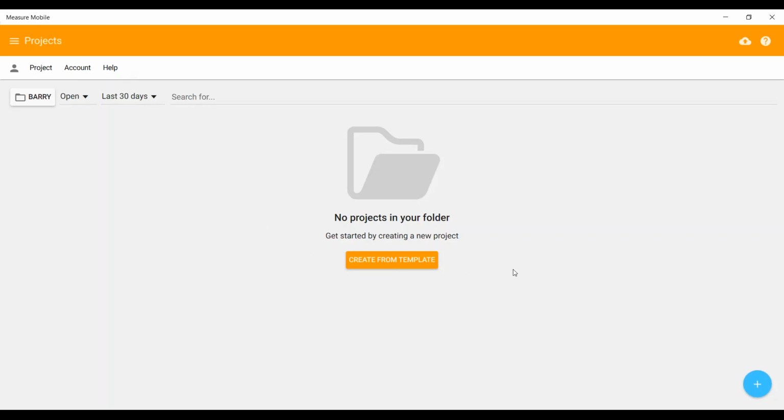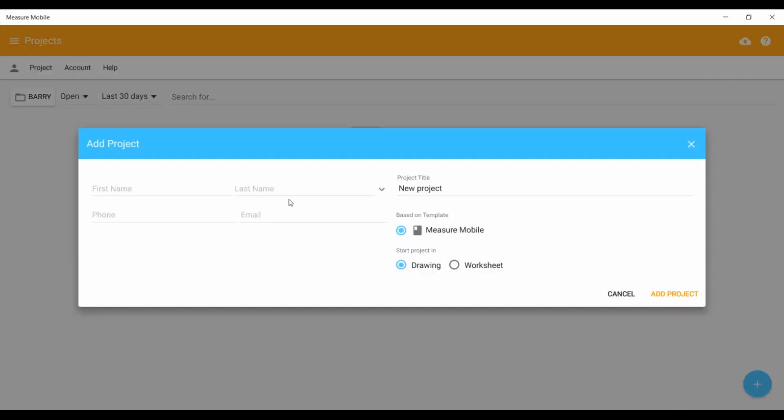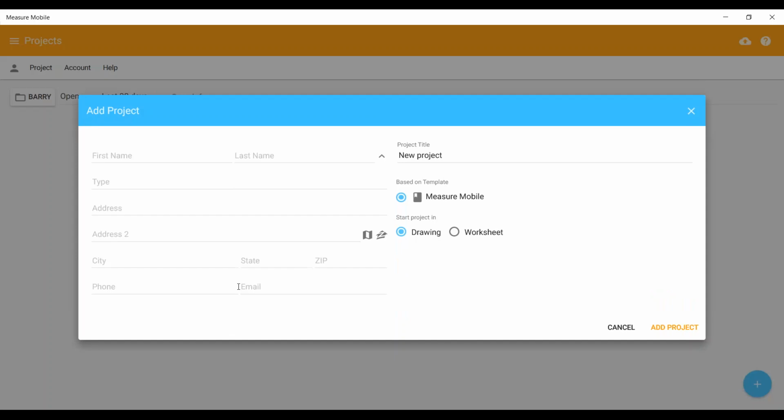When first coming into Measure Mobile, you have the opportunity to select the Create from Template tab. When you do, this box comes up where you put in the basic information for your project. Here is the option to base the project on a template. In this case, there's only one template, although there could be multiple templates if you wished.